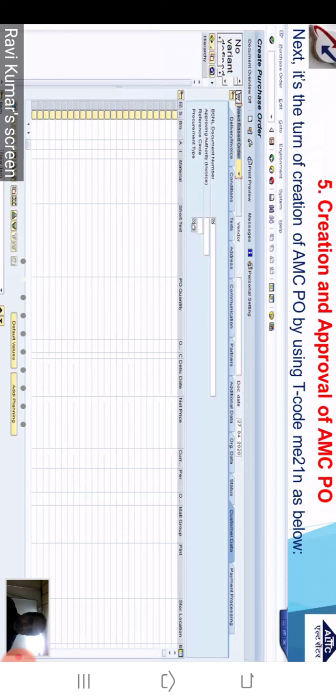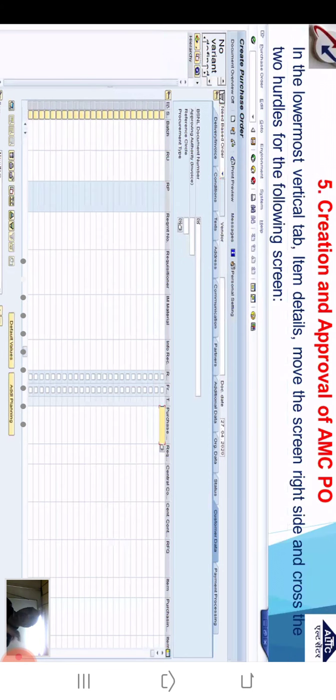You have vertically three sections. As I told all of you in my earlier classes, you have vertically three sections. One is header, then item, then item details. Over here, this part is actually item details. Now, I will move the screen towards the right side and there were two vertical headers. I will cross one by one and will enter the screen like this.